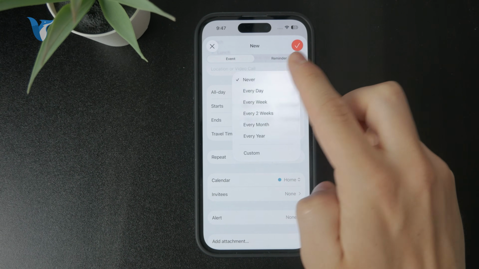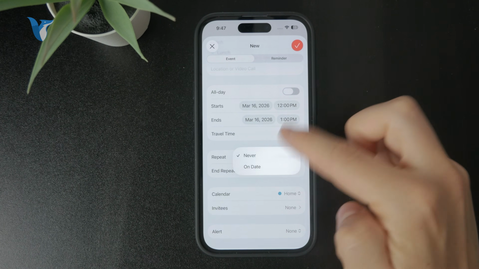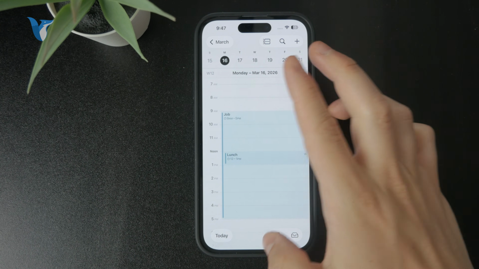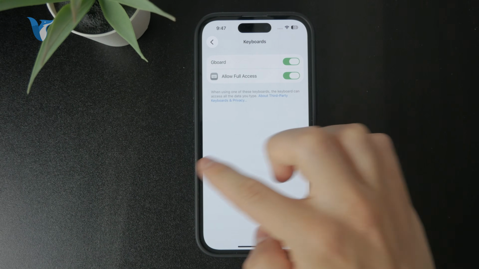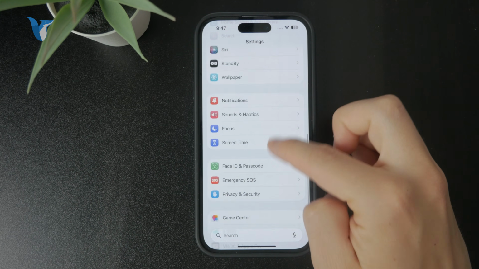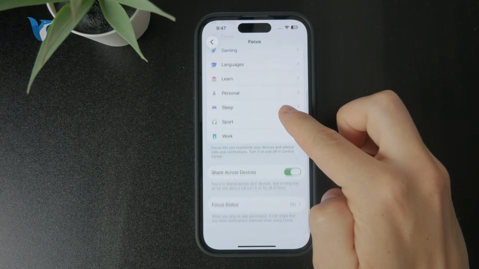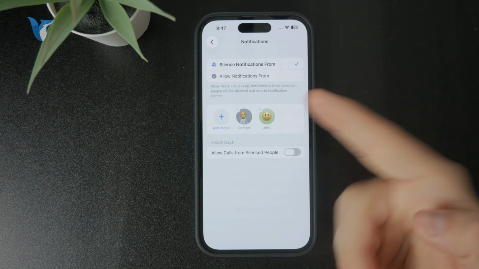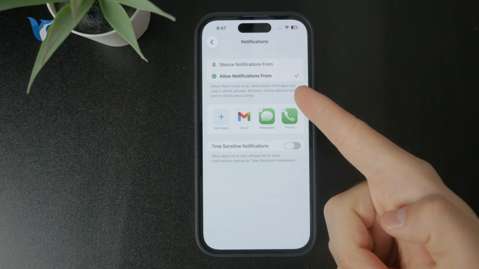And as I said, the second way or second addition to this would be to set up a work focus mode. So inside of the settings and a part of the focus section, you can find the work settings, and you can obviously filter out which people can and cannot get in touch with you and which notifications you want to allow from individual apps. So these are the settings to go through.